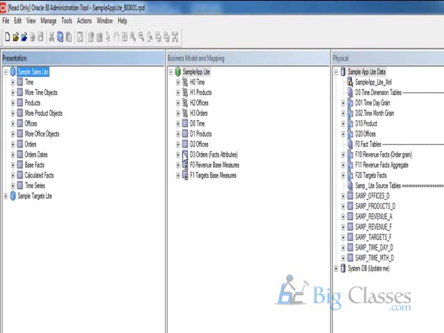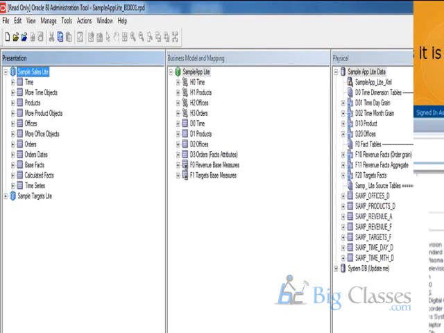We will be learning all these three layers: how we build the physical layer, BMM layer, and presentation layer, and how we make use of this repository for our report development. Once you are done with these three layers, you move onto the presentation layer. Once this presentation layer is built, it is available for a developer to select the tables and columns from this presentation layer structure and build the reports in a visualized format.